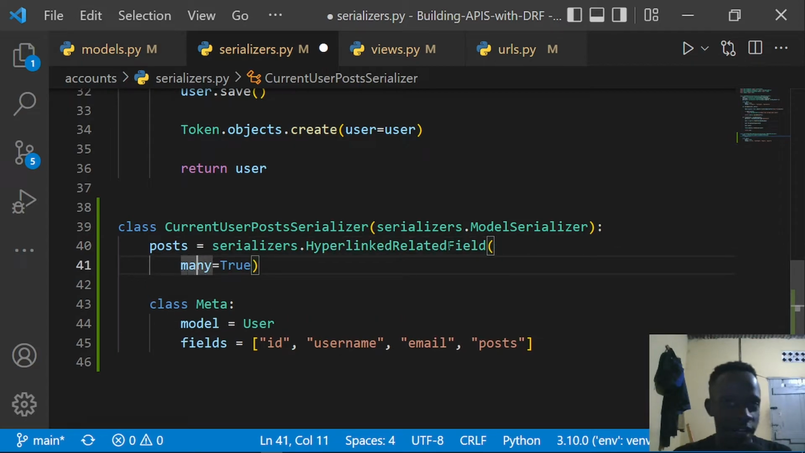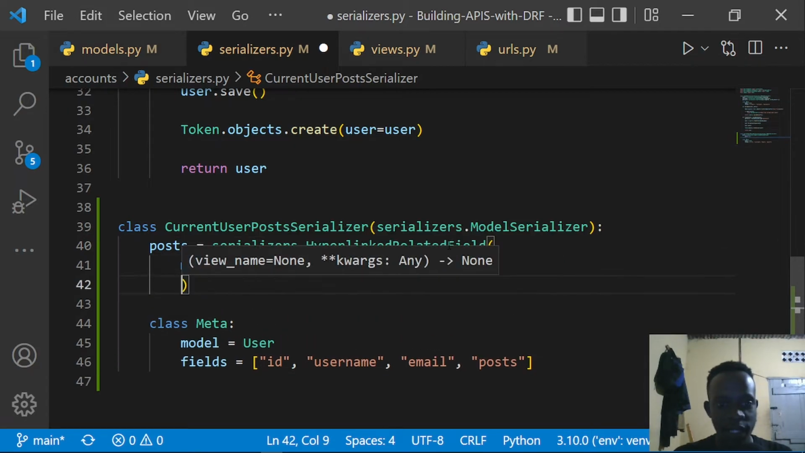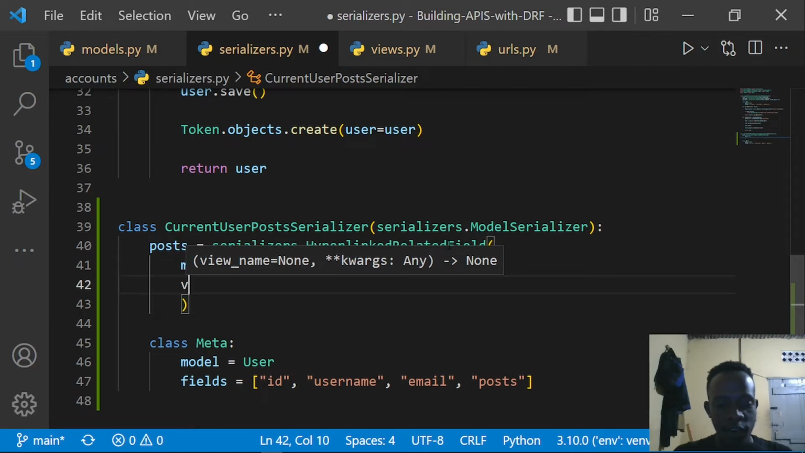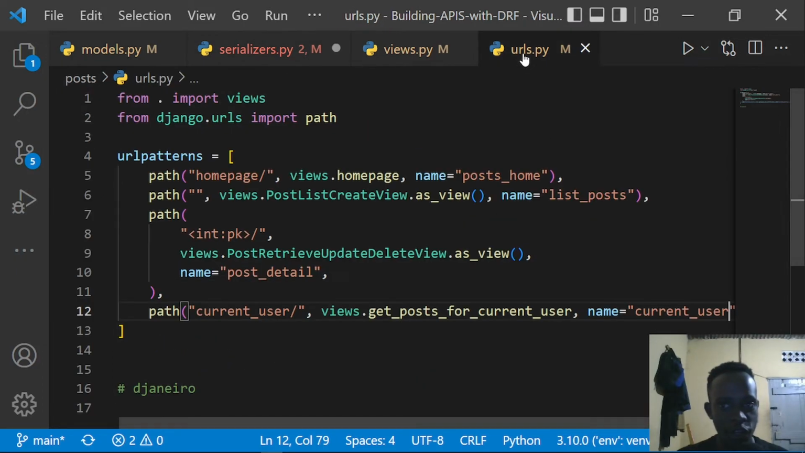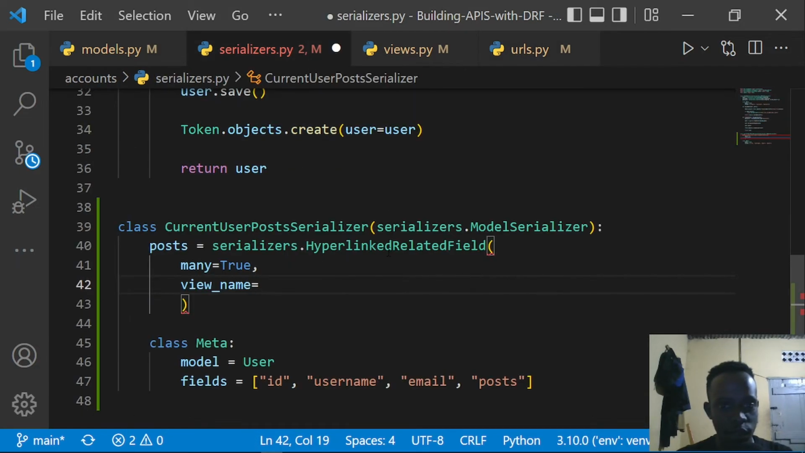So we're going to first have our attribute as many equals true, and then the next thing we're going to have is going to be the view name. So the view name is going to be the name of the function for the detail of a specific post, and the way we get that is by going to our urls.py and then being able to see that specific view that's going to return for us the post detail, and that's actually what we gave the name of post detail. So I'll copy this and go within our serializers. I'll paste this. It's actually going to be under our view name.